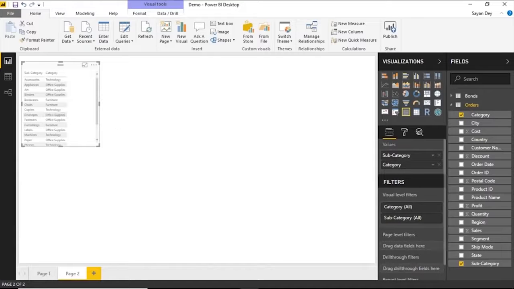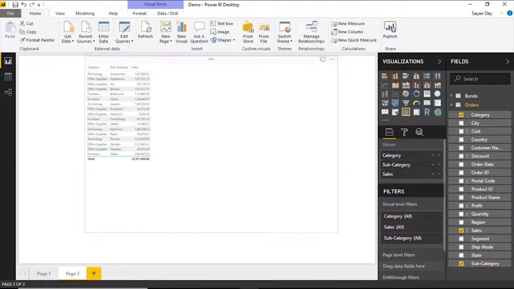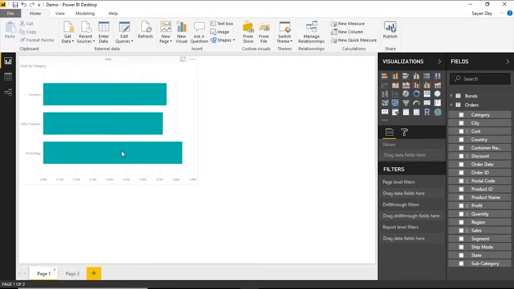Let's say I have categories, subcategories, and I'm looking at category and subcategory by sales. Very simple report type, a detailed view I'm looking at. So I can configure a drill through filter. The idea is that if I right click on a particular category, I should be able to see subcategories of only that particular category.